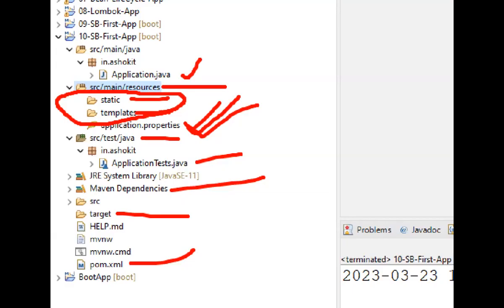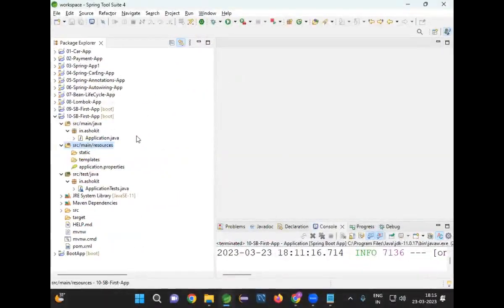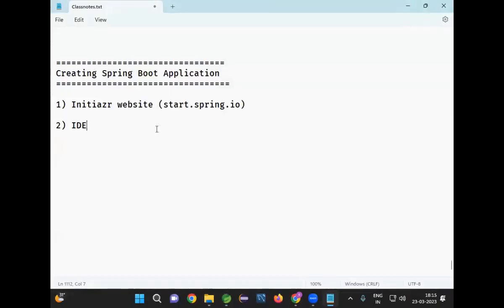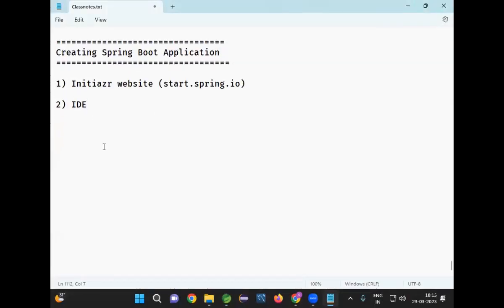Right. So how to create the boot application? Two ways. Now, can you tell me what is start class in Spring Boot? Start class is the entry point for the boot application. Can I run the boot application without the start class? No. Start class is mandatory to run the boot application.